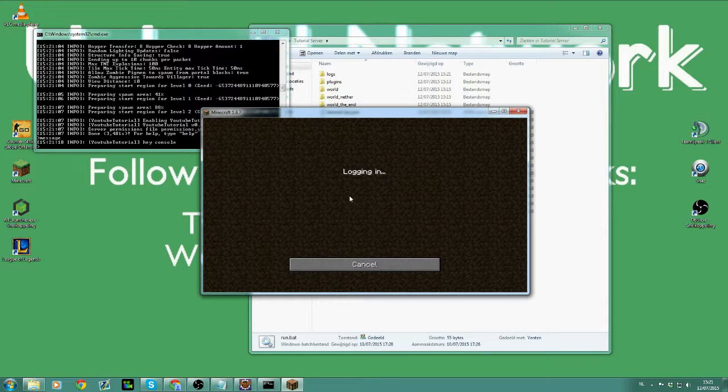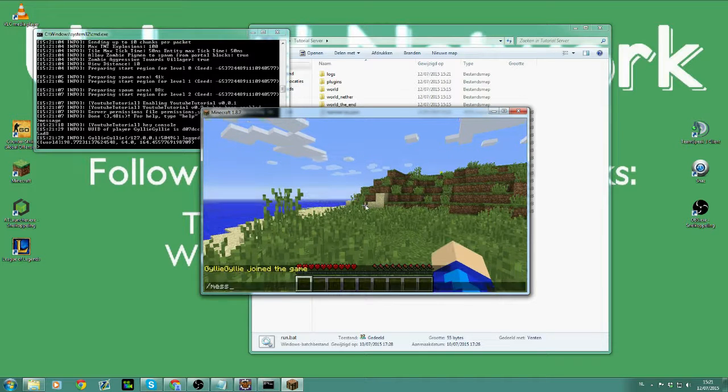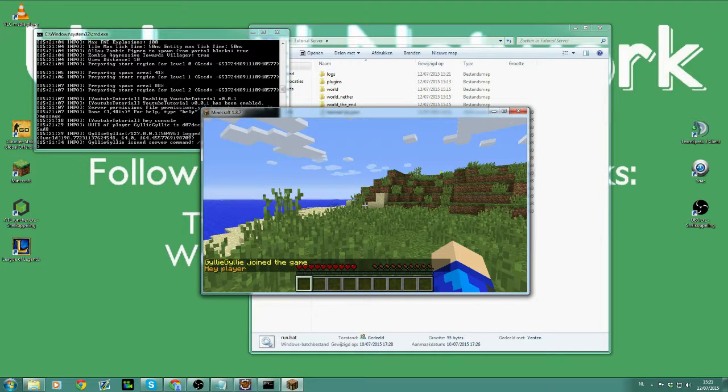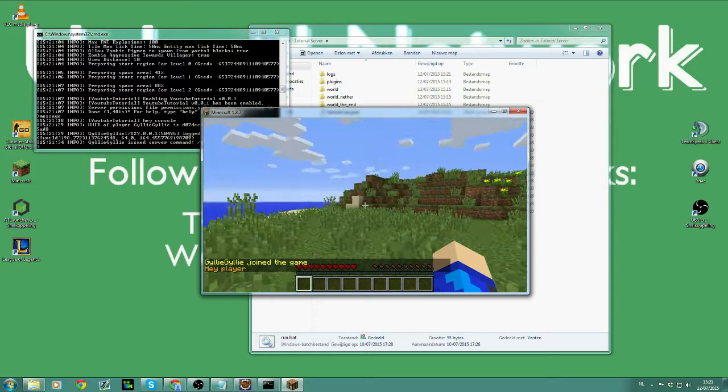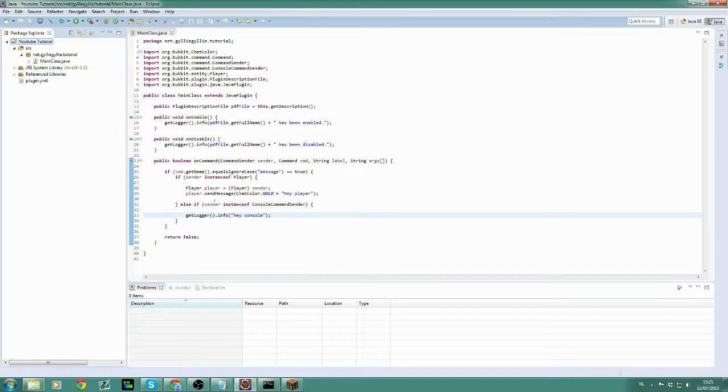Just localhost, as I said in the first video. There we go. And if you do slash message here, it will say hey player. So now we know our first command is working. So let's go back to the code and let's make the second command.